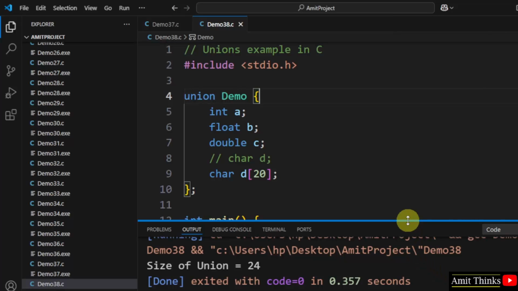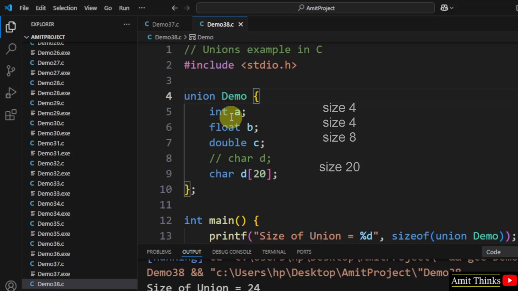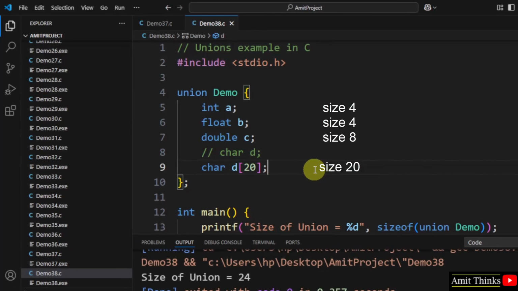Now the size of union is 24. Integer was having size 4, float was having size 4, double was having size 8. Now we added an array of characters. Now the largest member is the char array because it occupies 20 bytes. As I said, the size of the union will be the size of this largest member.